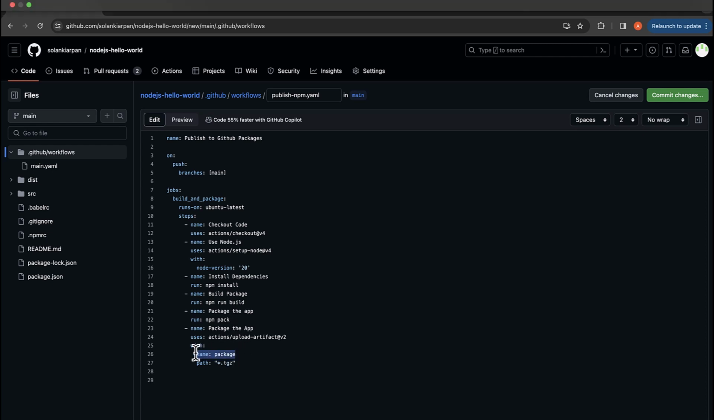So here, with name package indicates that the final upload of the artifact will have the name package, and what will be the path of the package? Anything with star.tgz extension. So it will upload a file package.tgz. And we will be able to look at the workflow UI and download this file as well that is being created over here.